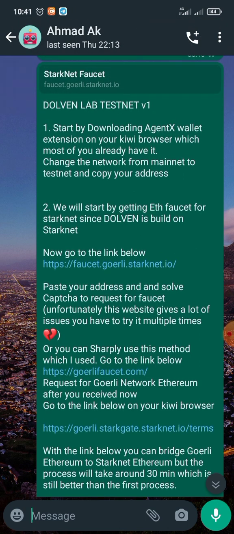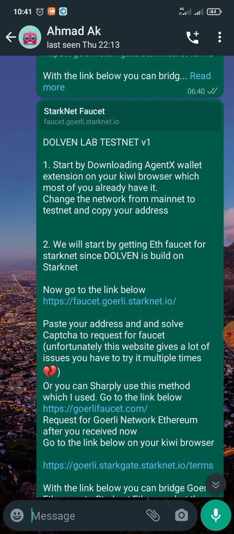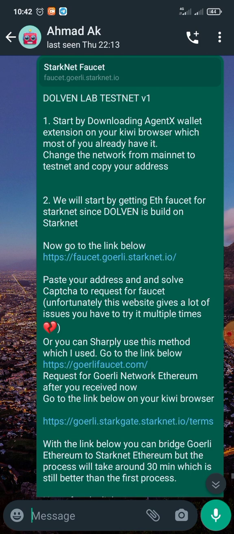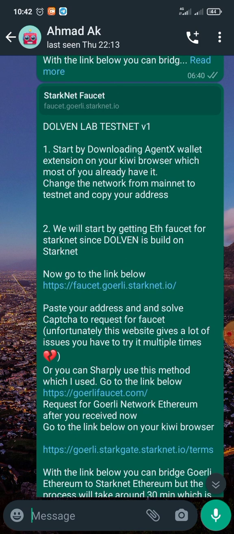So guys, to begin, we have to start by downloading the AgentX wallet as usual. I know most of you already have the AgentX wallet since the first video. To do that, you just need to go to your Kiwi browser, then type AgentX wallet extension. It will show you, then you can add it to your Kiwi browser. As usual, if you use a PC, you can just use your Chrome and it will work fine.